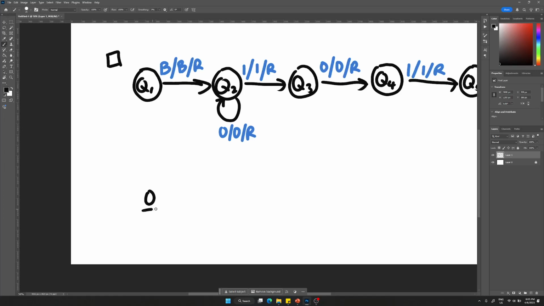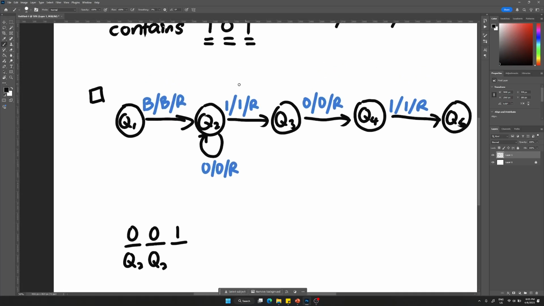If we are getting 0, we are looping back. As you can see, we are talking about Q2, and if the next value we are getting is 0 again, then we are going to repeat at Q2 until we find the value 1. If we find the value 1, we fulfill this condition, and we can transition from Q2 to Q3. So now that we are getting 1, we can move to Q3.